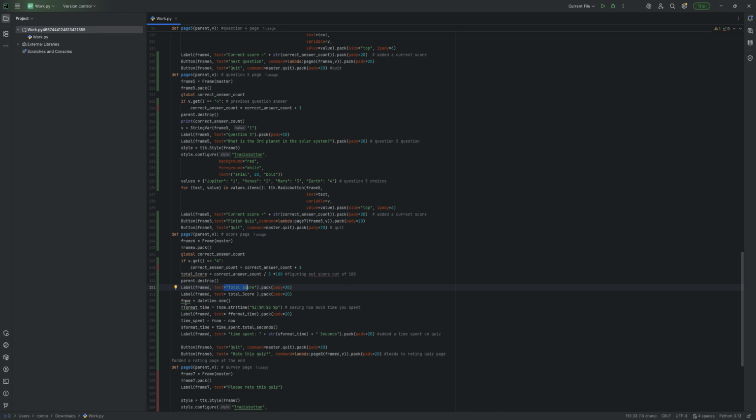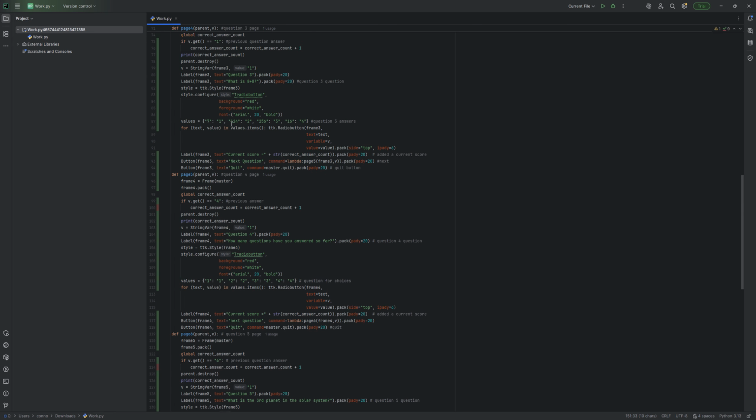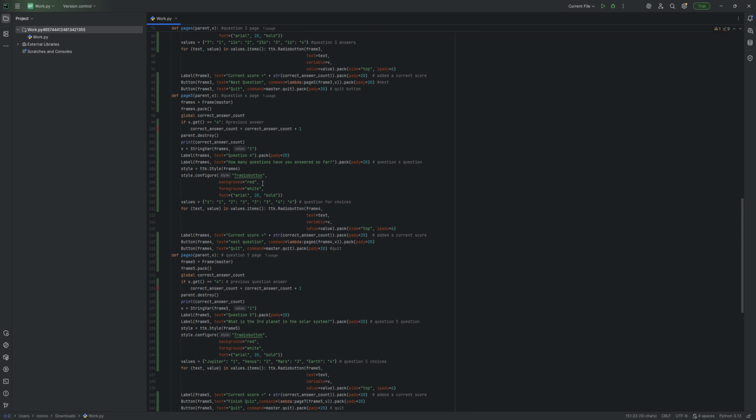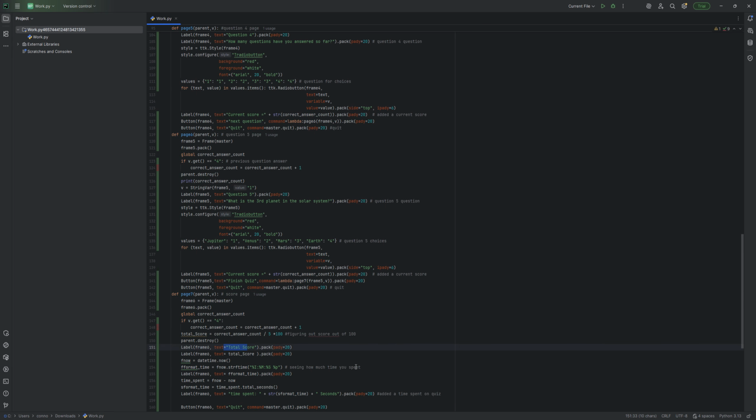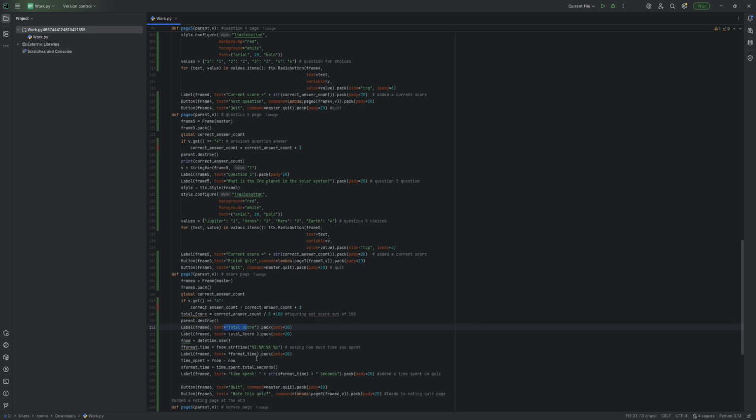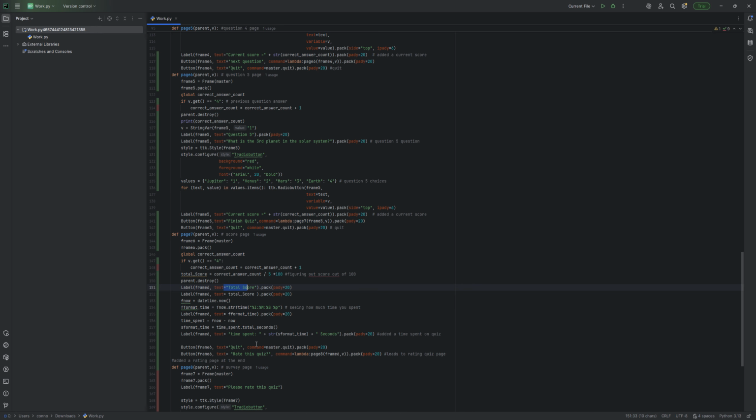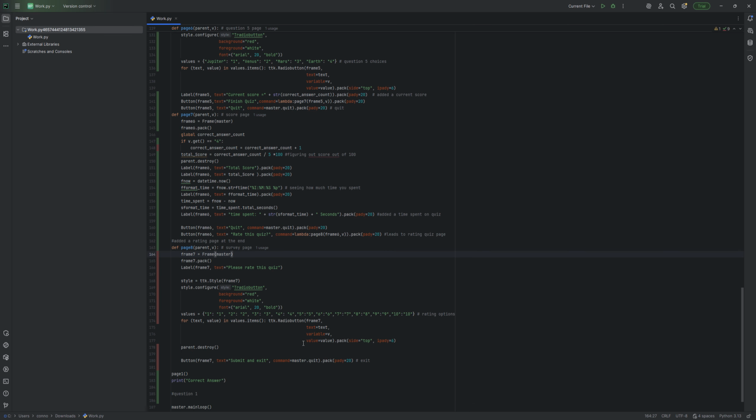And then here we have the formula to see how much time you spent. So it's the previous time that you got here, and then the time that it gets here minus each other, and then you get the total time spent right here. Then here's a quit, and then I added a rate this quiz survey for page 8.